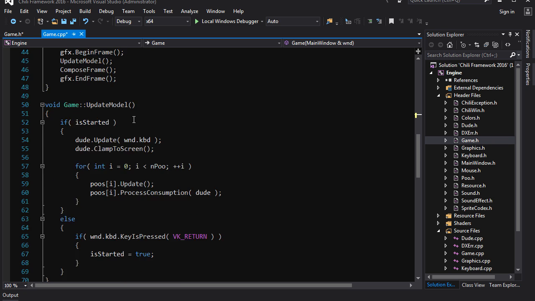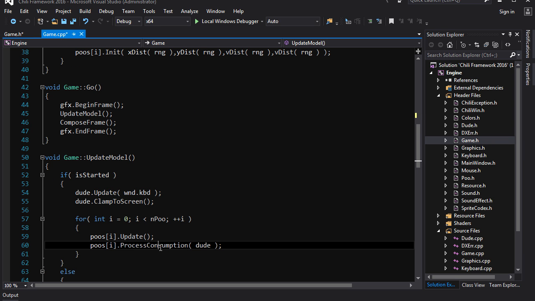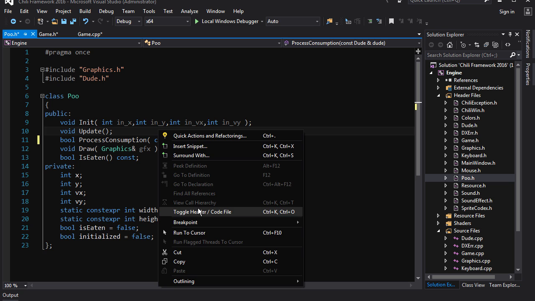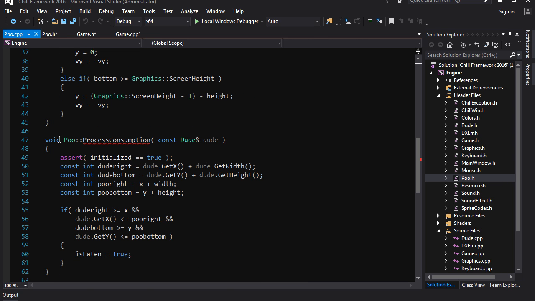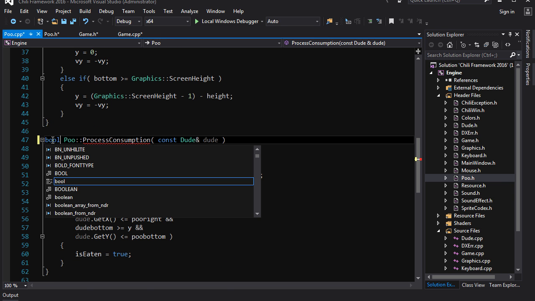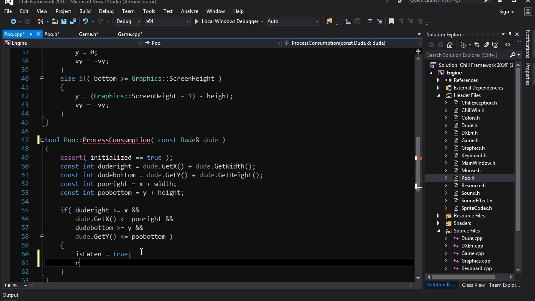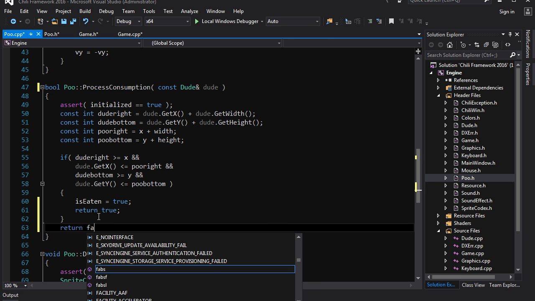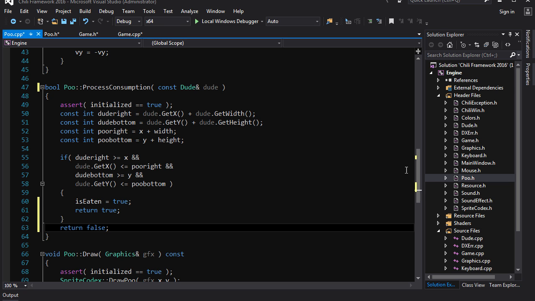And now you got to actually play the wave file. You got to use it somewhere. Now we're going to use it whenever we eat a poo. The process consumption function currently doesn't signal whether a poo has been eaten or not. So let's go to poo.h and let's change this from void to bool. We want that to actually return a boolean which signals whether or not poo eating has occurred. And here we'll return true, and here we'll return false, depending on whether or not poo has been eaten.